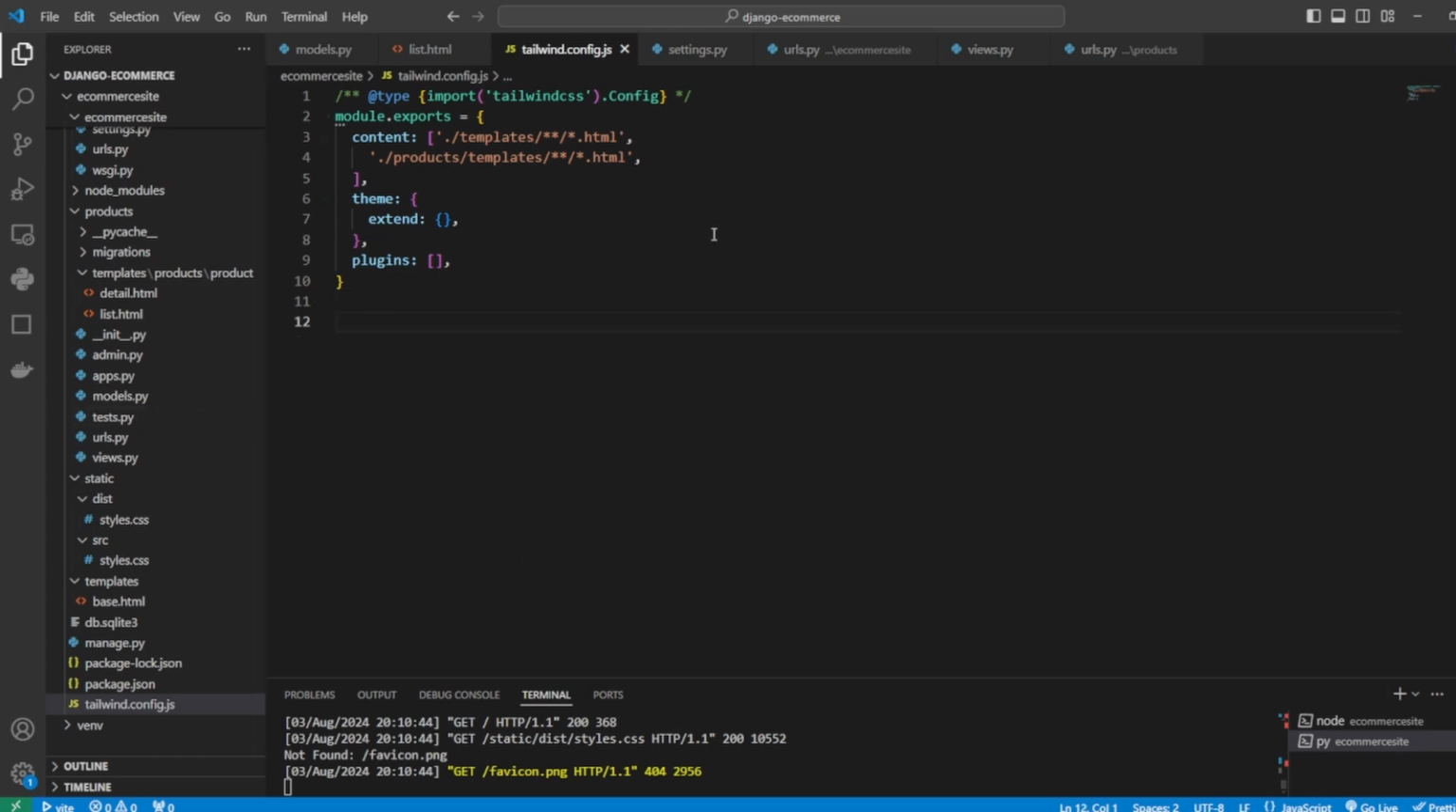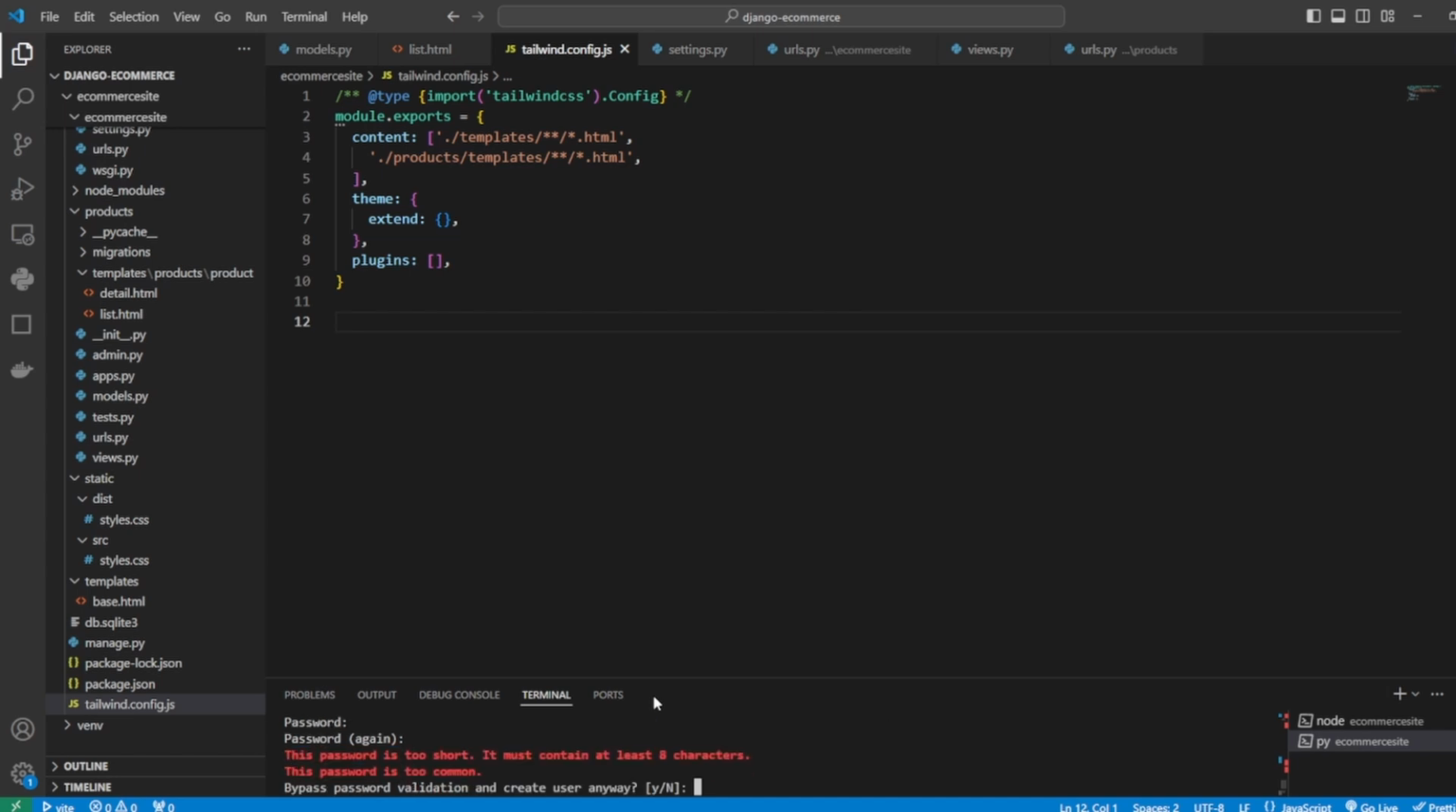Let's go ahead and create a superuser so we get access to our admin page so we can actually add data to our models. Alrighty, so py manage.py createsuperuser. We'll leave blank to use Pico as the superuser. And we don't need to add an email address, so I'll just hit enter. Password, I'll just have it be one letter. Type it again, yep. And then I'll hit Y because I want to bypass password validation and create user anyway. All right, our superuser was created successfully.